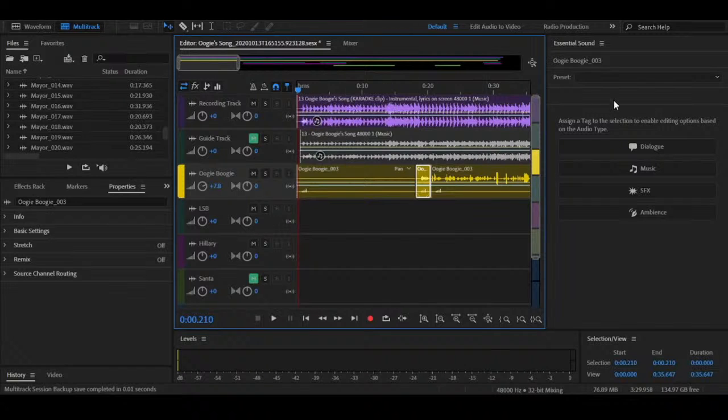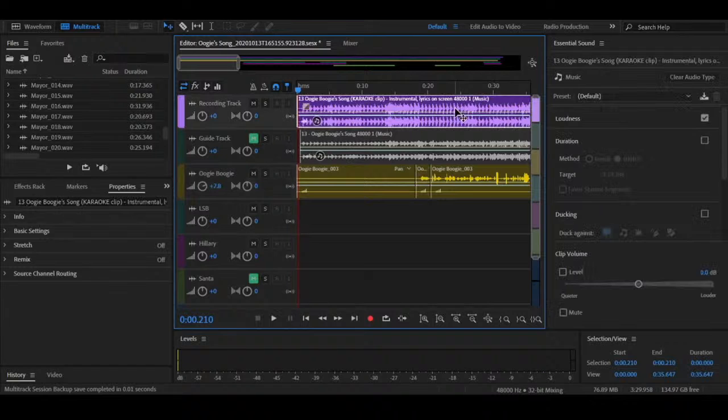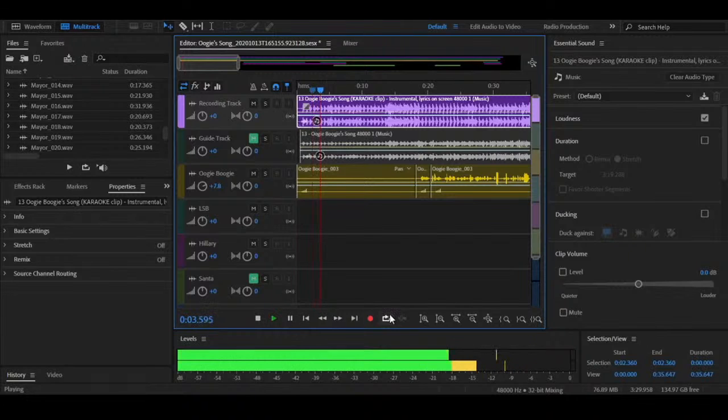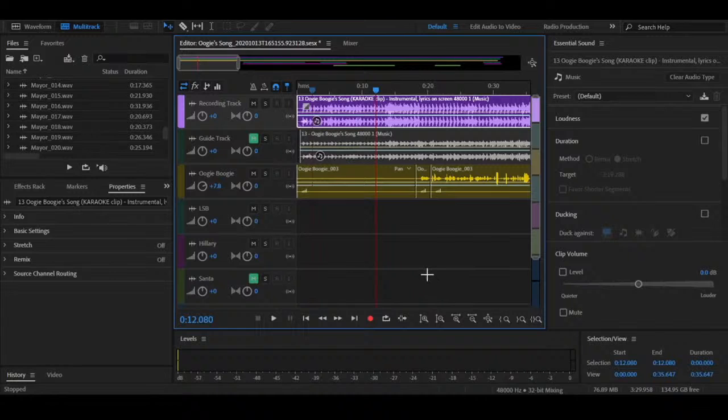Over on the right-hand side is where different types of boxes pop up. This one currently is the essential sound box, where you can assign types. The karaoke track was assigned as a music track, and so you can change loudness and adjust some basic editing options there. Down at the bottom we've got our levels. That is the audio level of everything playing all at once. So you can see when I play music right now that it's going. You want it to stay in the yellow area as much as possible. That is where you're hitting your maximum volume.